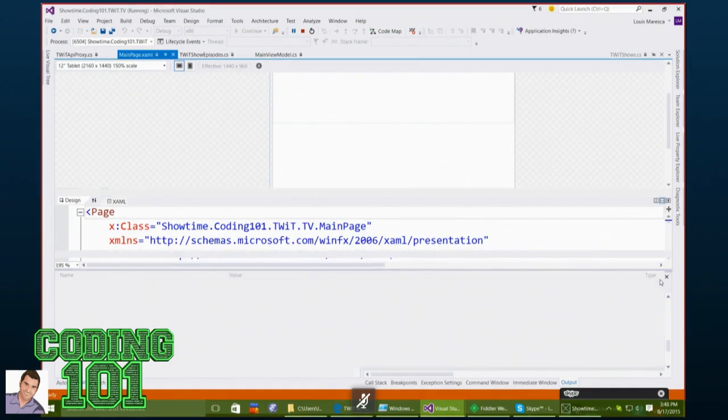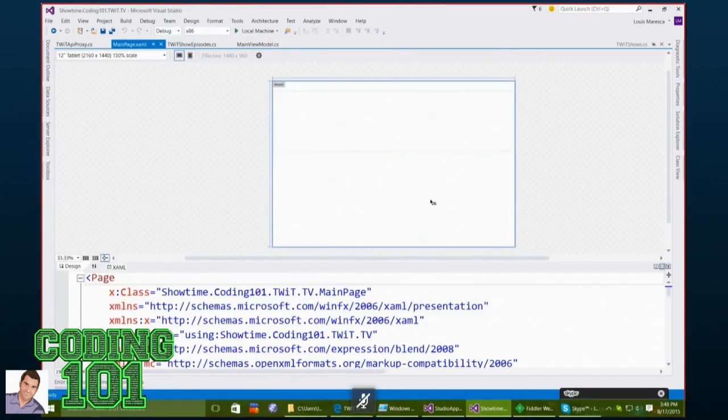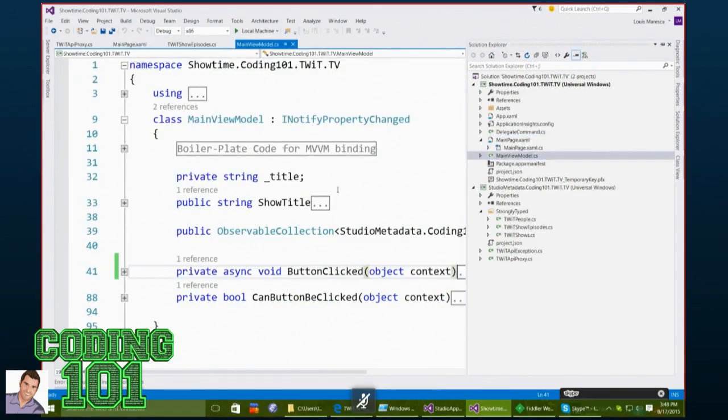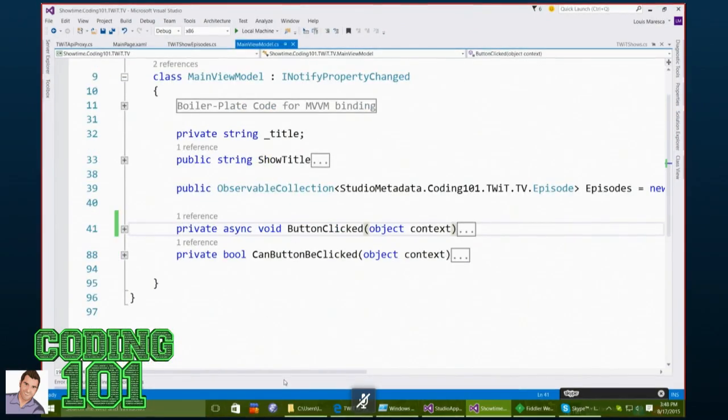If we zoom, I'm going to get rid of all this stuff here and shut down the app for a second. So you'll see at the top there's a button that clicks request, and there's a little text box here that will list all of the episodes for the show. Very simple. So if we want to see what the actual button does, we'll pop over here to the view model. And again, it's the whole MVVM pattern.